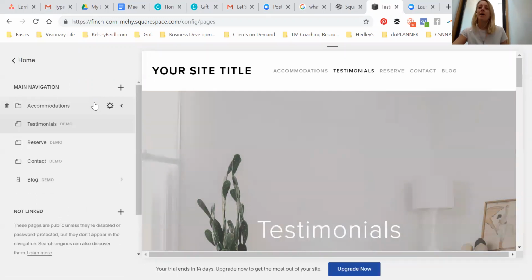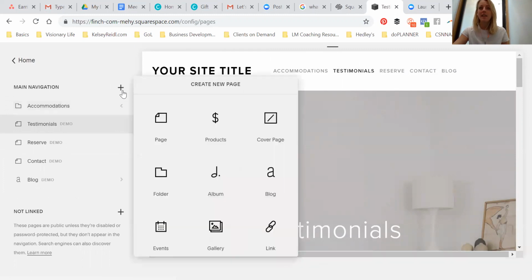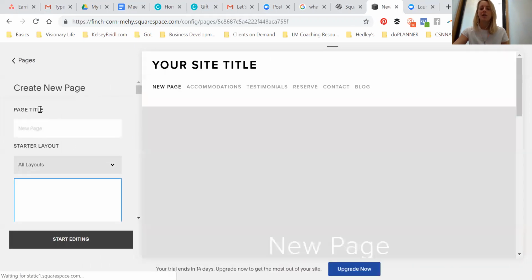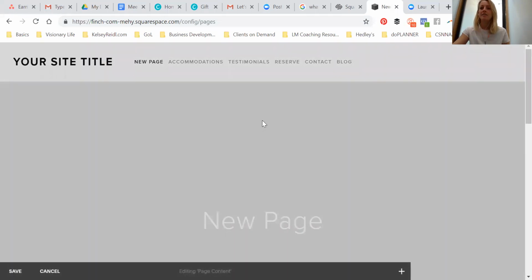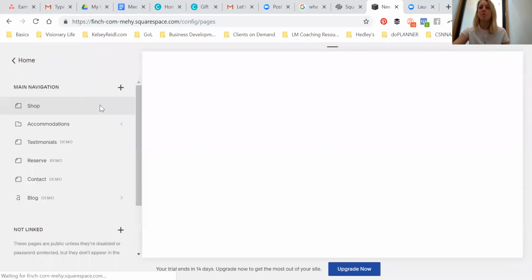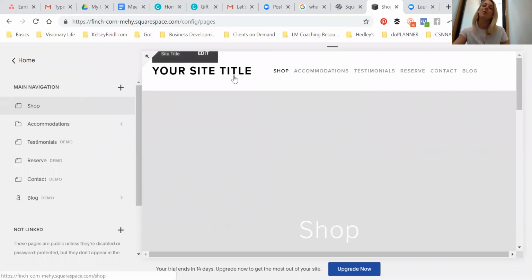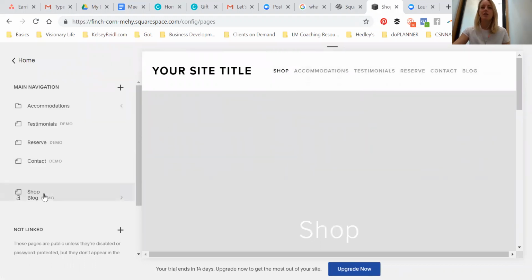Pages starts with your main navigation bar. So these main navigation items that you're seeing here are exactly what you're seeing along the top of this website, okay? So if you want to get rid of something along the top, you can click and drag it away, right? If you want to add something, you could click this plus sign and add a new page along the top, and it could be called Shop. And once I save that, you'll see that we now have a Shop tab along the top.